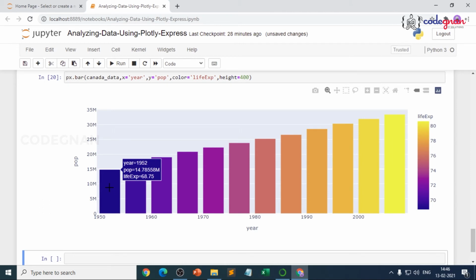and here you can see all these three values. So if I go to this first bar, I can see that the year is 1952, the population is 14.78558 million, and the life expectancy is 68.75. Similarly, if you go to the other bar, you can check this year, population and life expectancy.